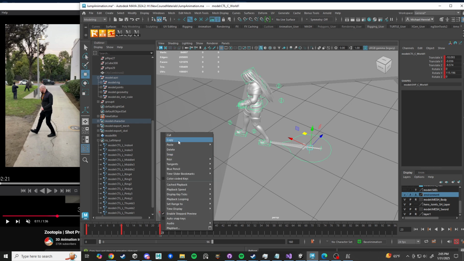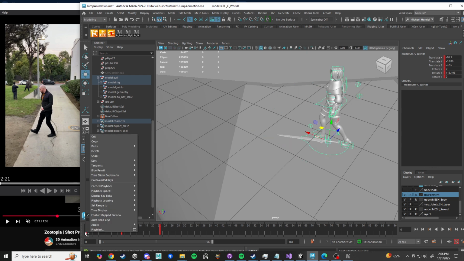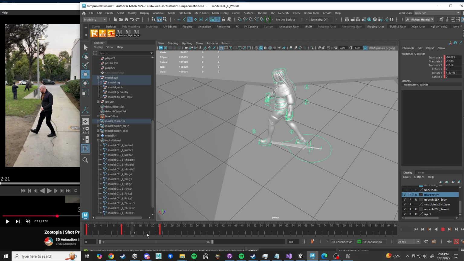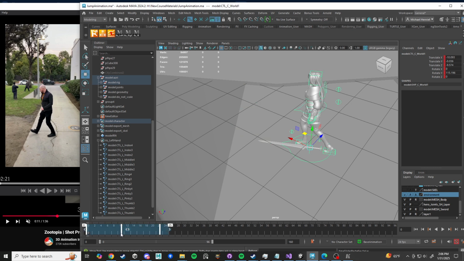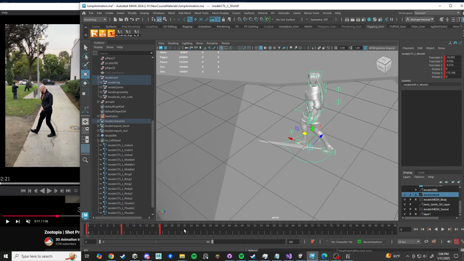So if we want, we can just right-click copy, right-click paste. Please don't do Control-C, Control-V in this viewport. It is going to ruin the animation. And there we go. And then you can also just make sure for later, you can select those keys, right-click, and make their tangents auto, just so it's going to be nice and flat.